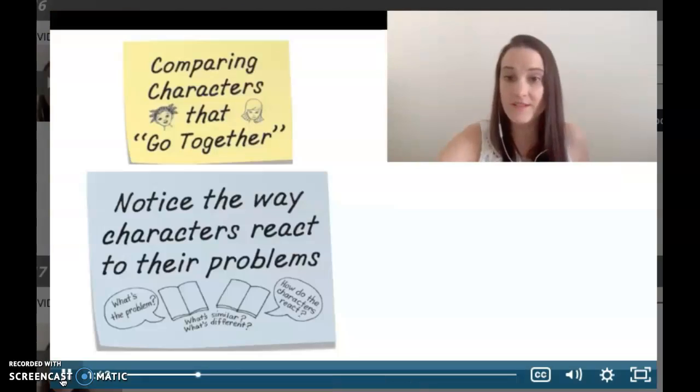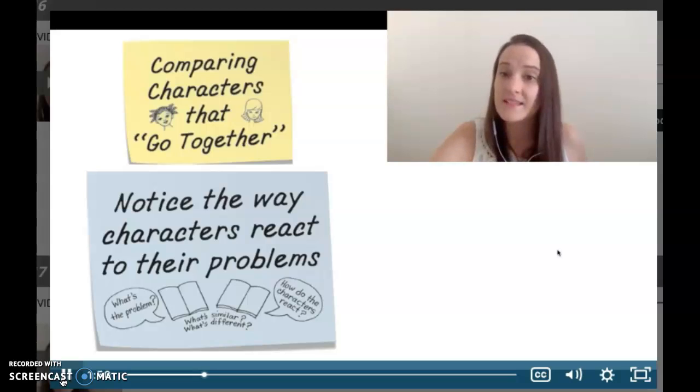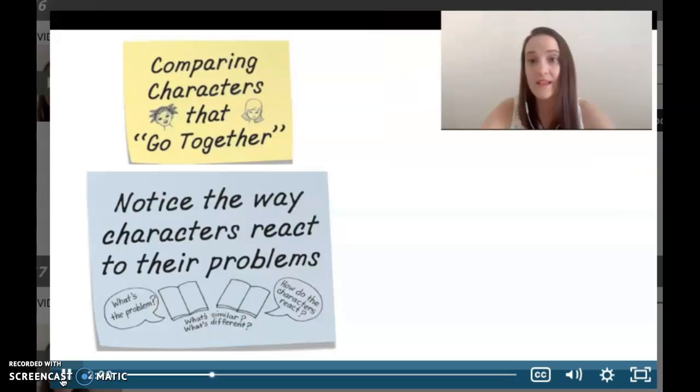Great work, readers. Readers, today we will think about how characters encounter problems. They tackle those trouble parts and how the reactions are both similar and different. Okay, are you game? Let's give it a try here with our two read aloud texts that we've been studying, Make Way for Diamond Daniel, and Peter's Chair. Let's think about those two characters in those books.